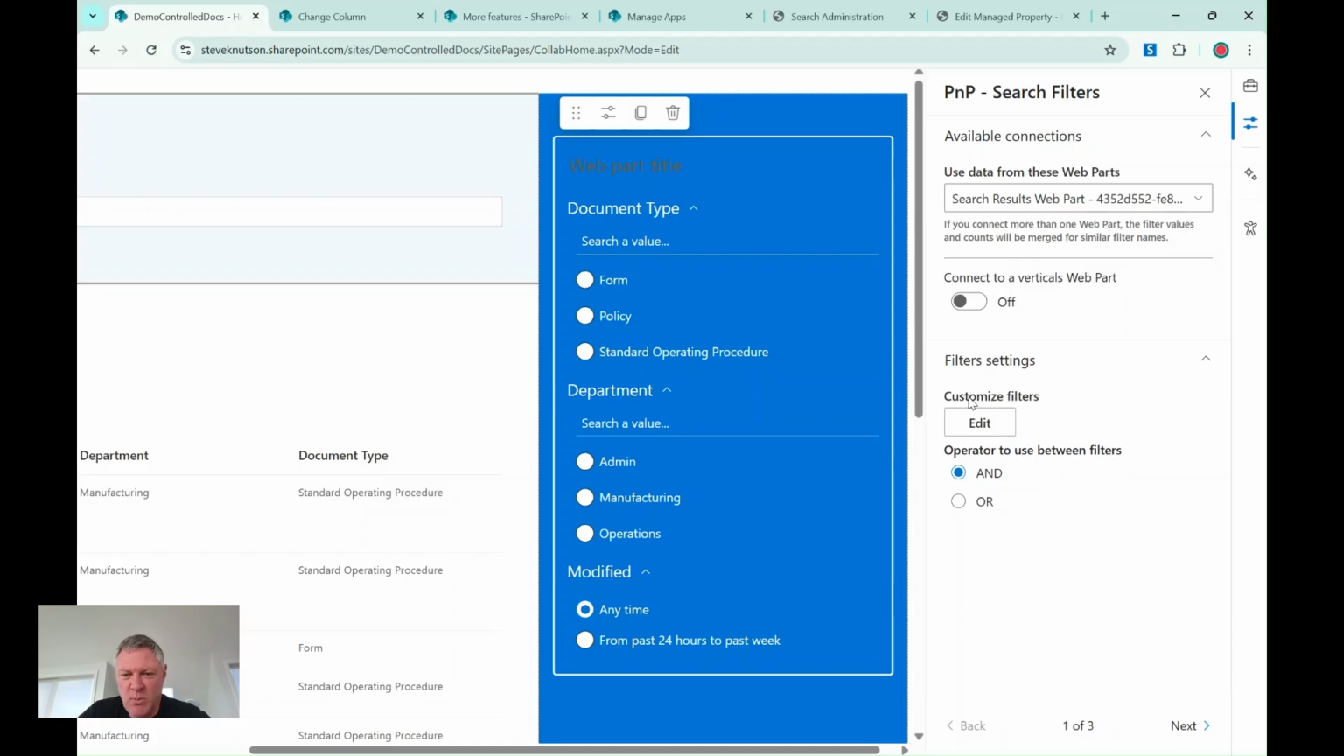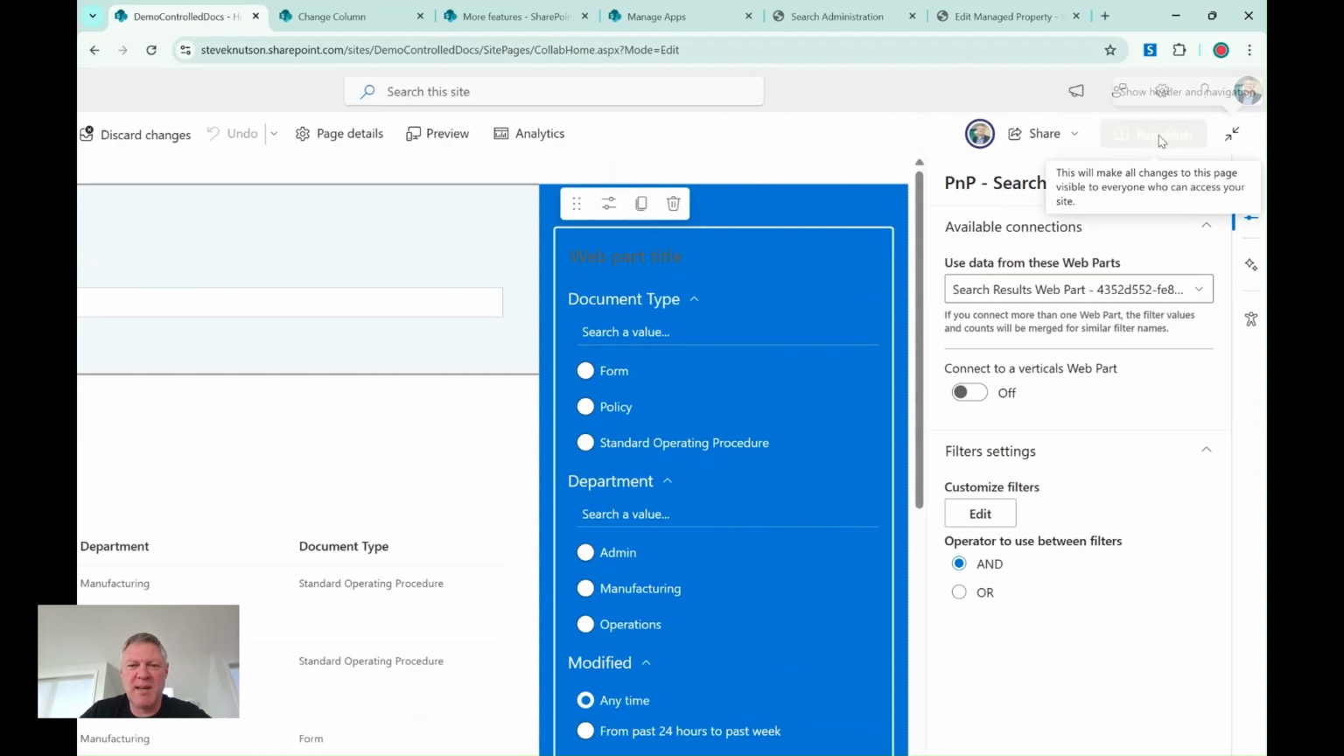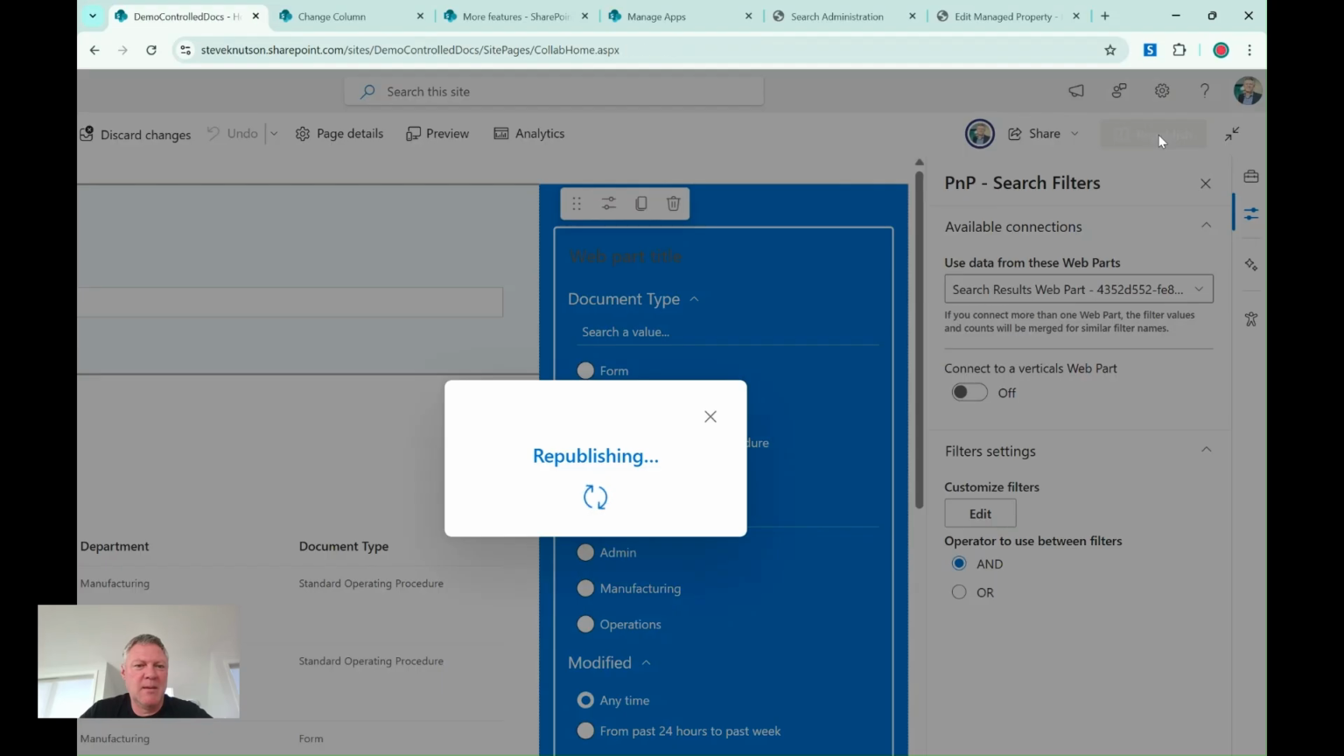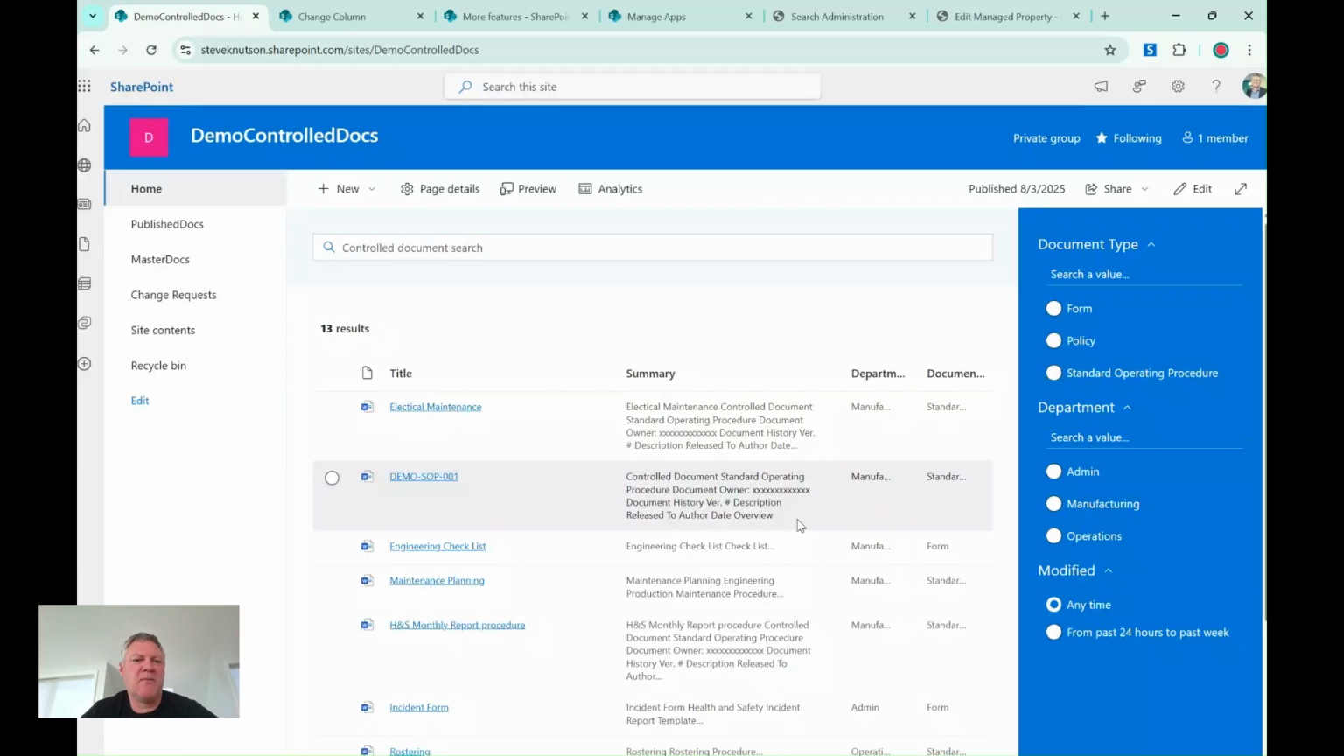Then I've changed one more thing. I've made this an and down here instead of an or. By default, it's an or, which means if I select form or manufacturing, it will find documents with either of those two tags. What I want is to find both. So once I've done all of those configuration changes, the next thing I'm going to do is go back up here and republish my page.